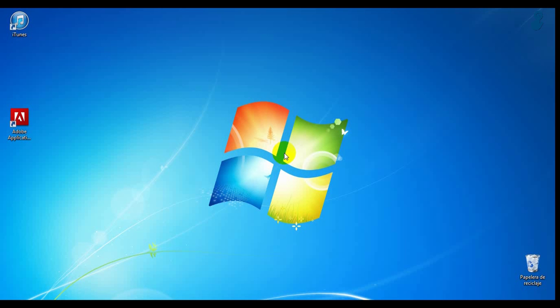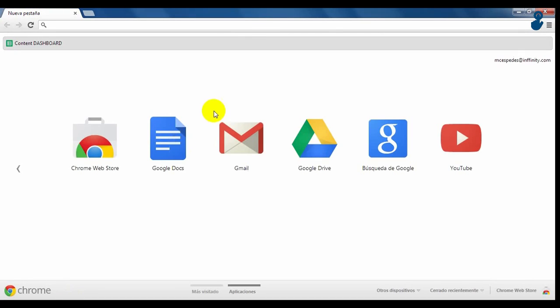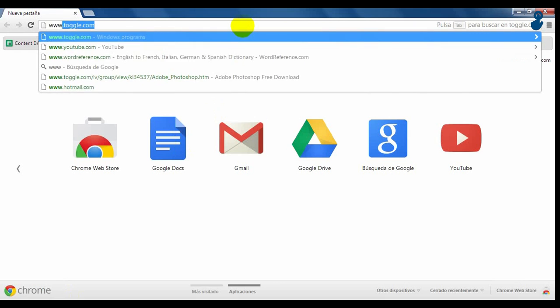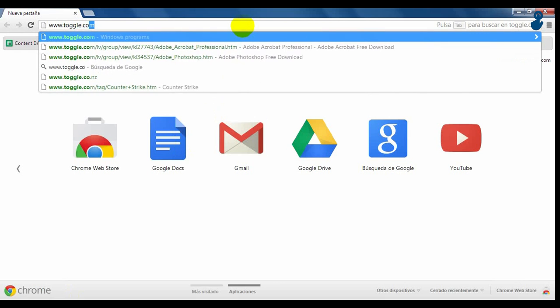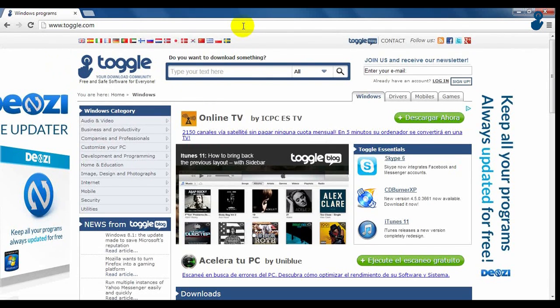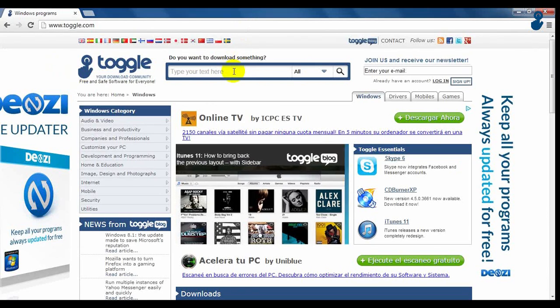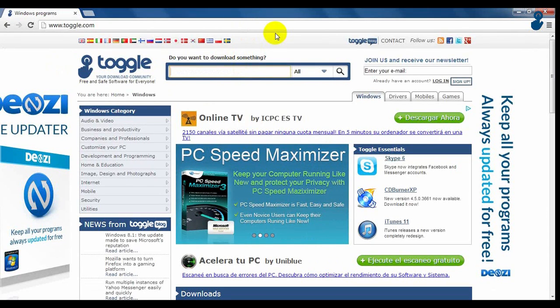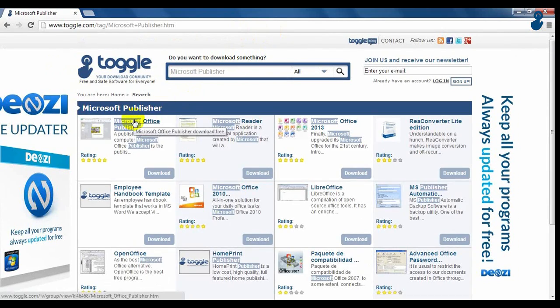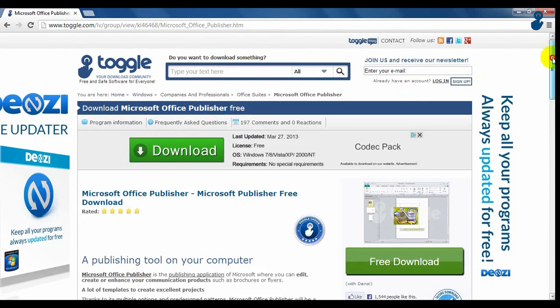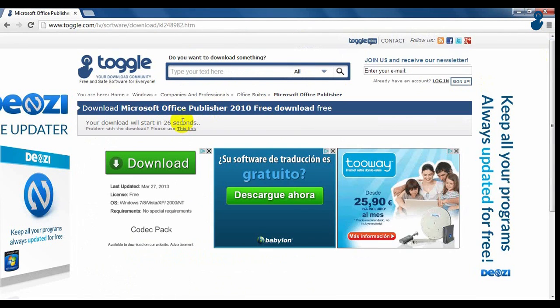Hello! Today we're going to show how to download Microsoft Publisher from toggle.com. Microsoft Publisher is a publishing application where you can edit your communication products, such as brochures or newsletters. To download Microsoft Publisher, go to Toggle website, write the name on the search box, click on Microsoft Publisher, and click on the download side on the right. Wait 30 seconds and your download will start.